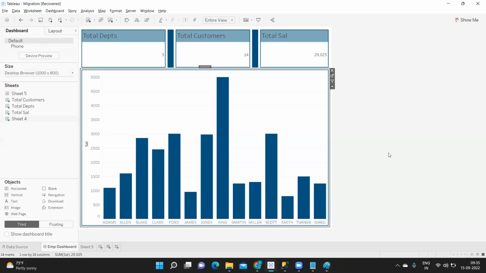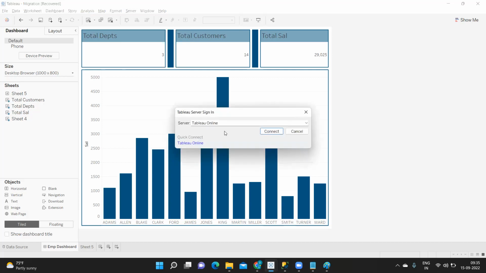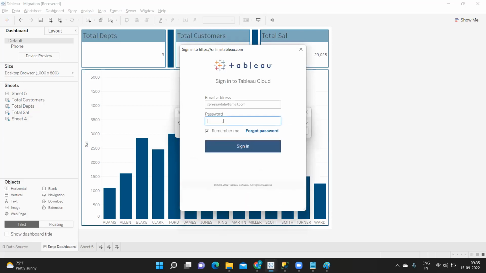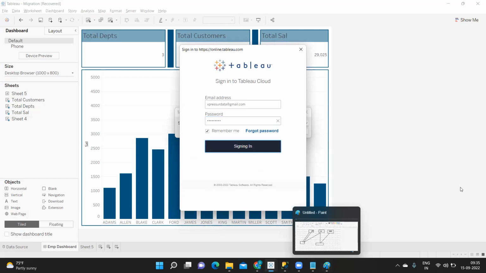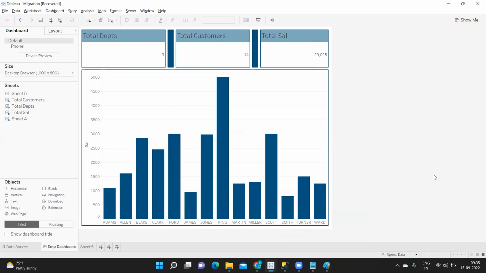Now what I'm doing, I am going to my Tableau here. The first thing is I am going to publish this report to my dev environment. So for that we need to sign in. So I'm going to sign in to my temporary server that I have created, and I'm going to connect. So yeah, let me give the credential. The same procedure you will follow in real time also. And I'm going to sign in.